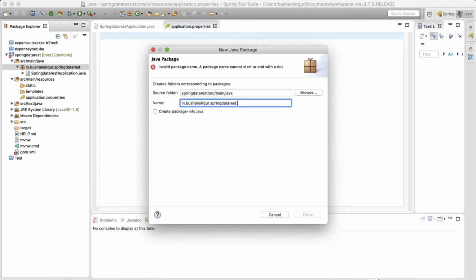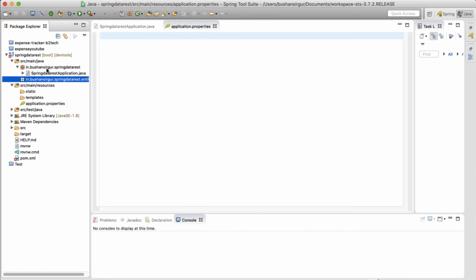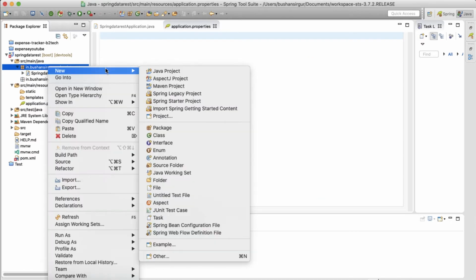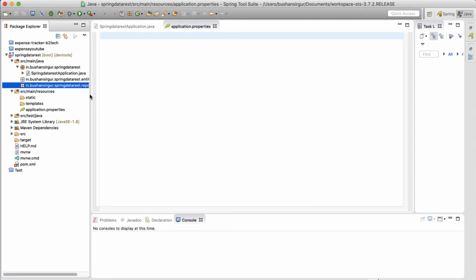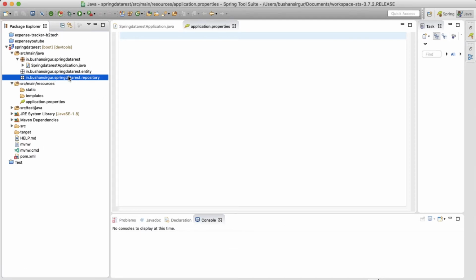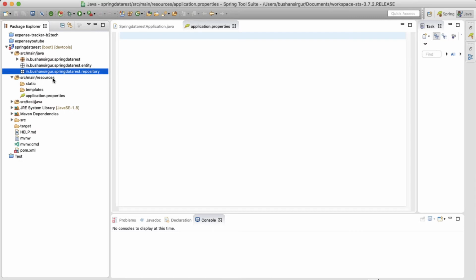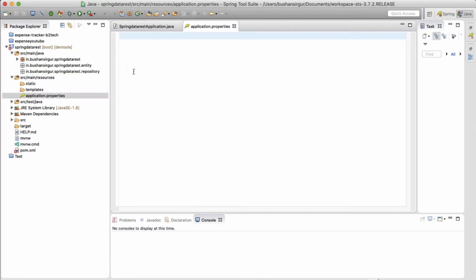So the package name, which is entity, and repository. Click finish. All right, so now we have created two packages, which is entity and repository. We are not going to create any controller or the services. All right, so now let's open the application.properties.